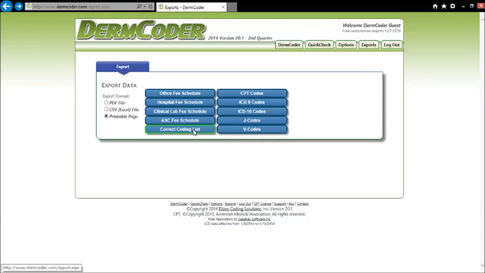There's 47,000, it's over 1,000 pages long. And we have all of these data tables: CPT codes, ICD-9 codes, ICD-10 codes, J codes, and V codes. All of these are derm specific except for the ICD-10 code listing. That will actually export all 69,000 ICD-9 codes or ICD-10 codes for you. So that is what this export feature does within DermCoder.